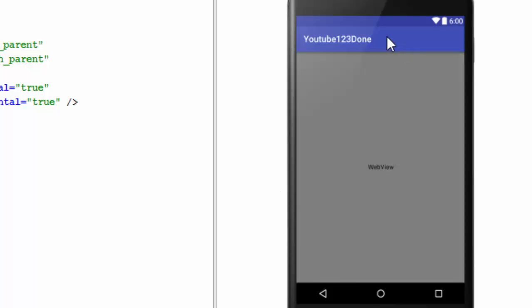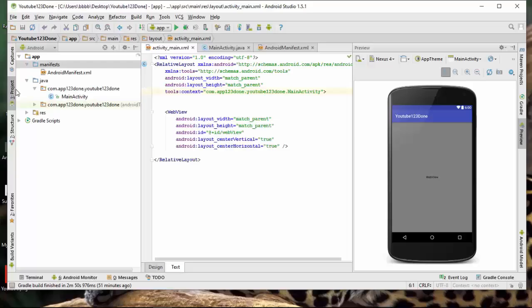The view is now complete. You can see the toolbar here, and I will show you how to remove it should you wish in another tutorial.